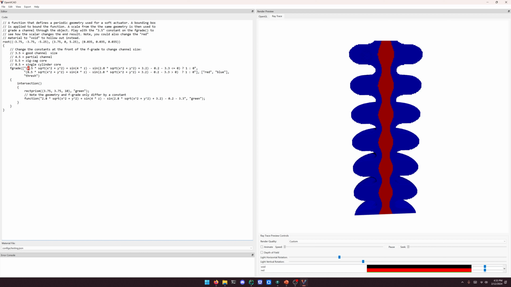So I'm going to turn it back to 3.5 so we get a good channel size, and show you one other thing that we can do. So I've taken it back. We've got this red material, but let's say this does represent a fluid channel in the center to actuate this. We can actually use a special keyword here that's defined in all VCAD material definitions called void. Right? A void material is just that. It's no material.